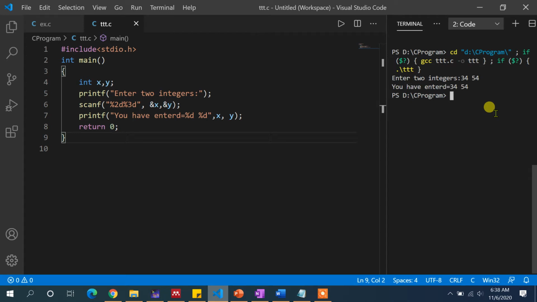You can see there will be no difference. 34 is assigned to x and 54 is assigned to y. Now let us see the magic. Now if I write 763 for x, let me run this program and enter 763 for your x variable, meaning a 3-digit number, then let's say 56 for your second variable, that is y.